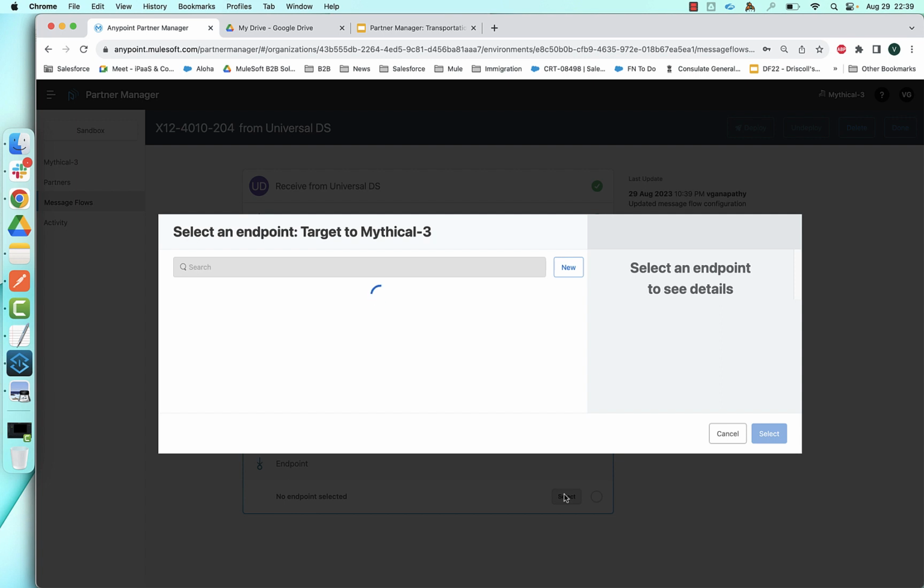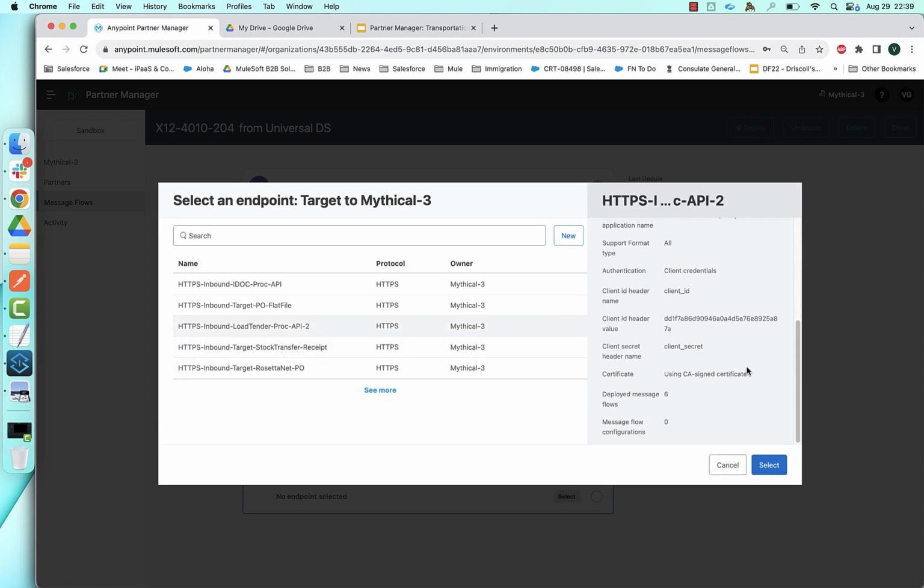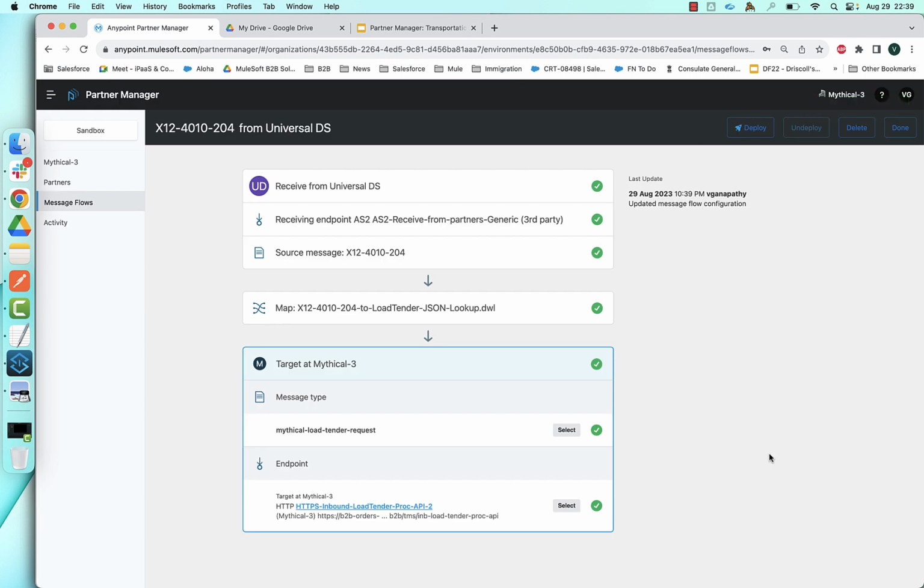The final step is to select the target endpoint to which the translated load tender JSON data needs to be sent. And this is the process API that orchestrates the creation of the order in the TMS system. And the message flow is now complete and ready to be deployed.